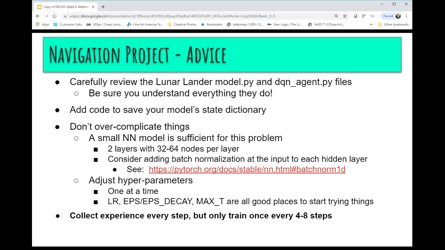The other thing that is new is the existing baseline for the Lunar Lander didn't have you save your model state dictionary. So you need to look at the PyTorch documentation and learn how to save your model state. That's one of the required things for this project is to add that, and then also to submit the saved version of your model at the end of the project, with your submission.